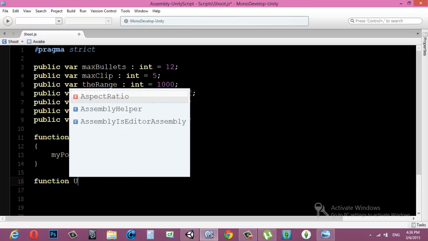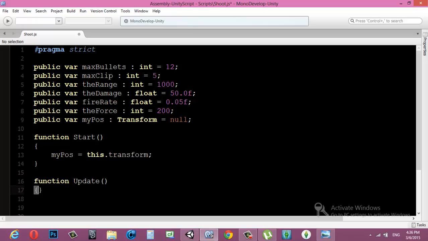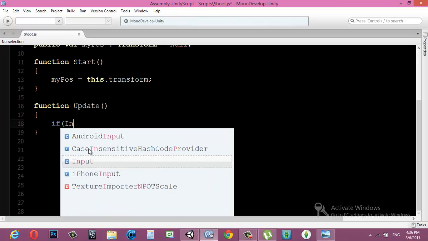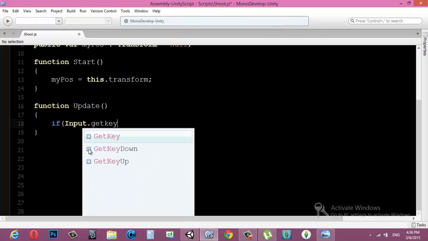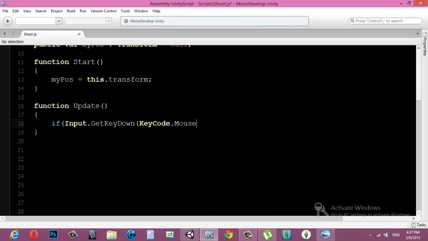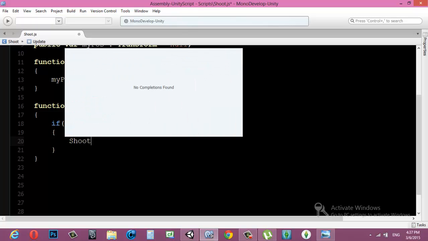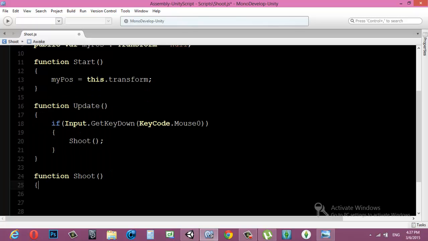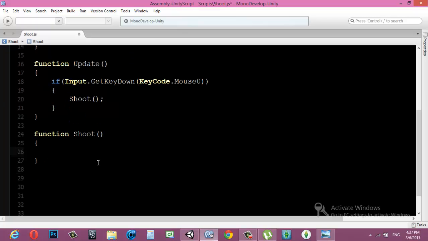Okay, the function update. What I want to do, basically, is make the gun shoot. And I want to make the gun shoot only when the player wants to, which means when he clicks the fire button, only then. So I'm gonna check to see if Input.GetKeyDown KeyCode.Mouse0. Yeah. So if the user hits Mouse0, which means the left mouse button, then I want to make the gun shoot. Okay, so let's create the function shoot here. So in this one, we want to actually make the gun shoot.